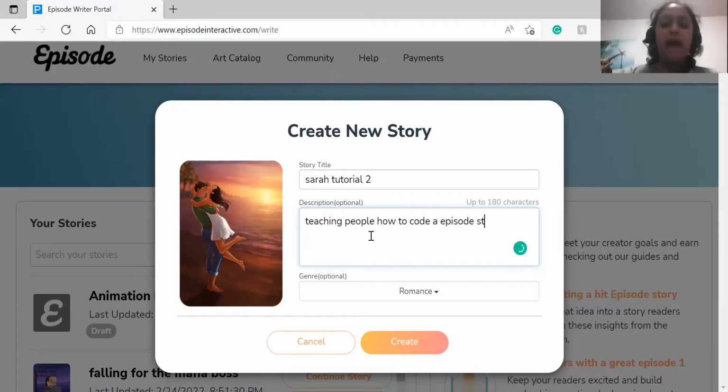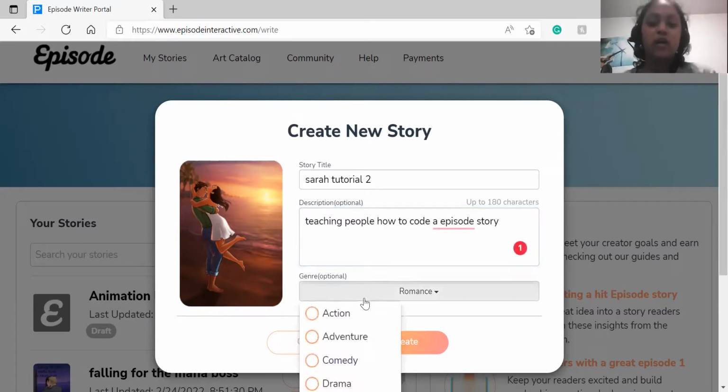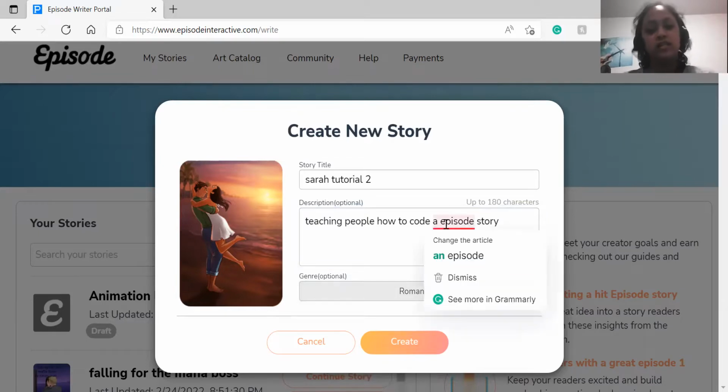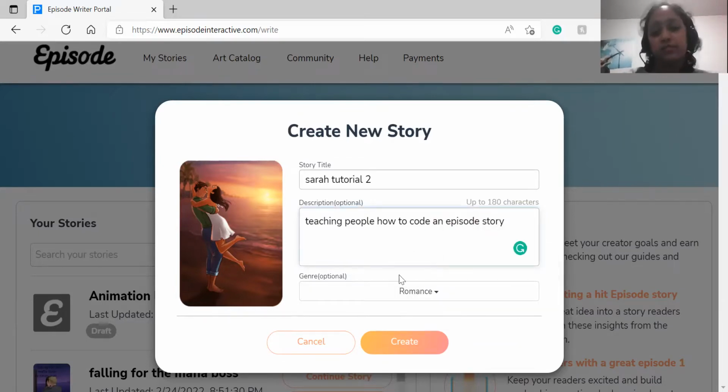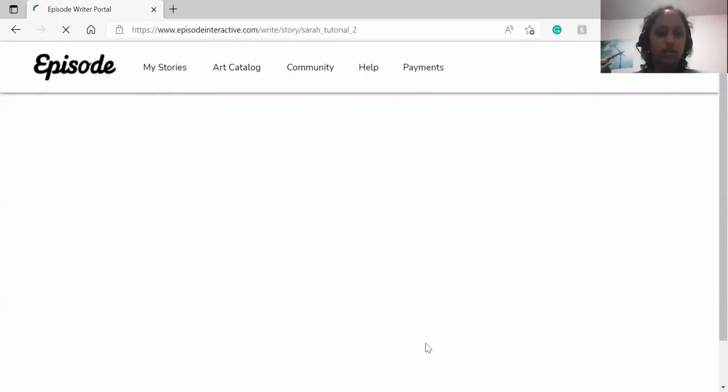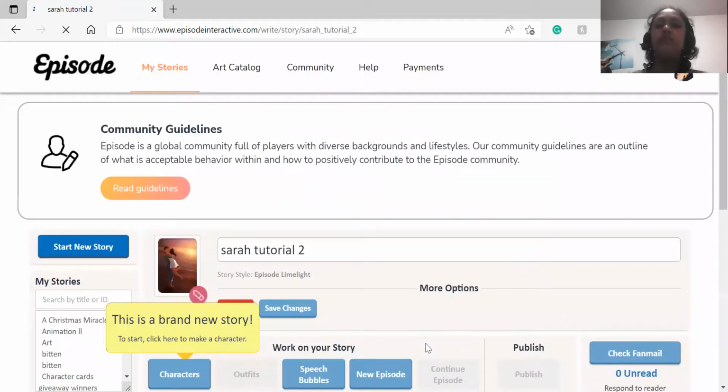Now, you don't have to do the description right away, but I actually recommend doing this for one reason: you don't have to come up with a description later, and this saves time. You could also pick the genre right now, and I'm going to leave it as romance, because I might let you do some art spots in this tutorial, but I'm never going to publish this episode, so it doesn't matter. So I'm going to click create, and it's going to load up.